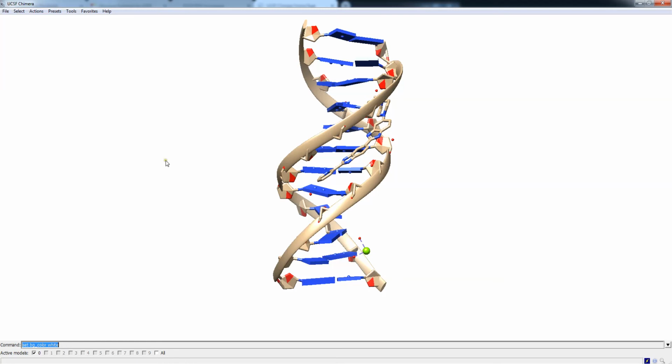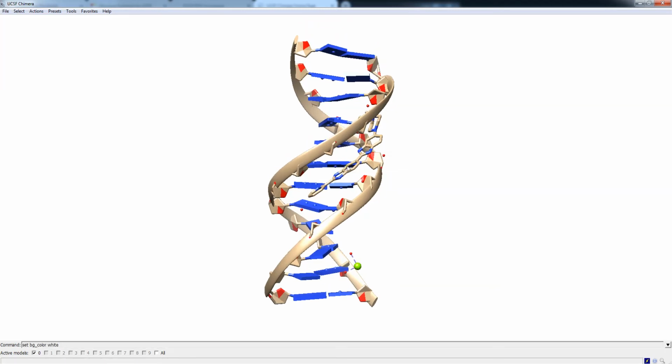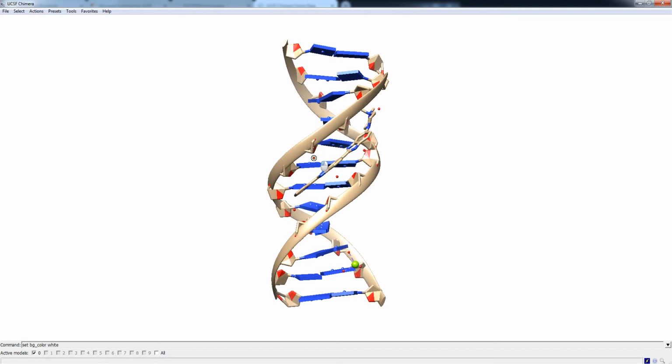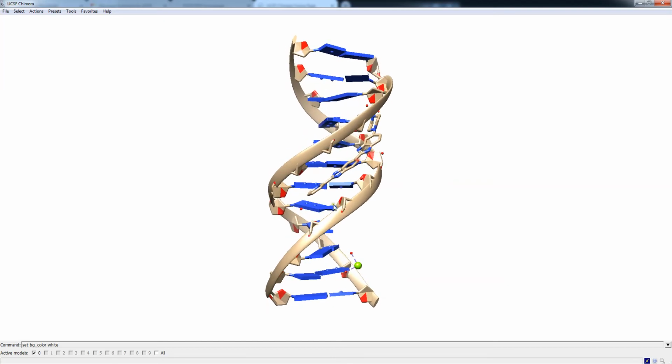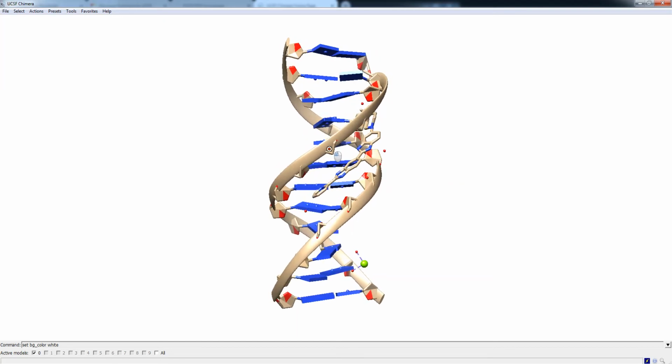Okay, so now I have this picture. I have the DNA nicely against a white background. I dragged it a little bit further to the middle. And I can do a few more things with this structure. So, I can turn it around so that I get the best possible look of how this molecule binds in a minor groove.